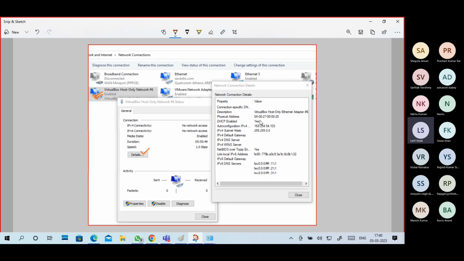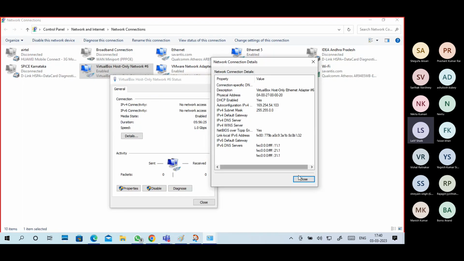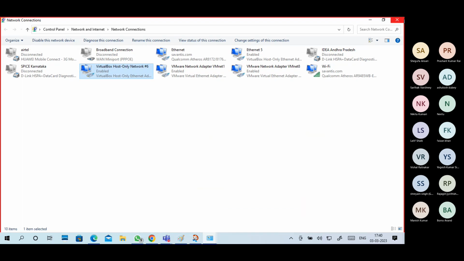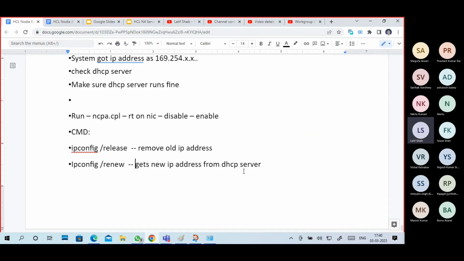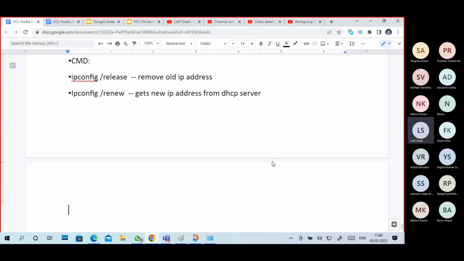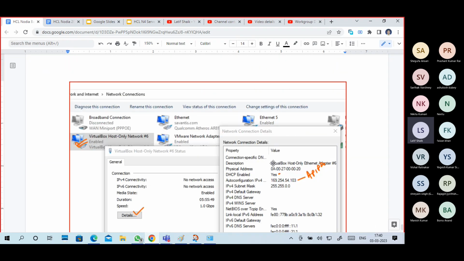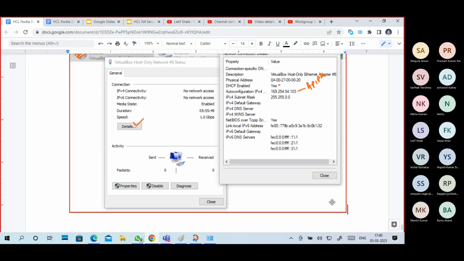Details. DHCP enabled yes means I tried to get an IP address from the DHCP server, but I got this IP address. What IP? APIPA, automatic private IP address. So this is a troubleshooting part. Then we will see why we are getting this APIPA.